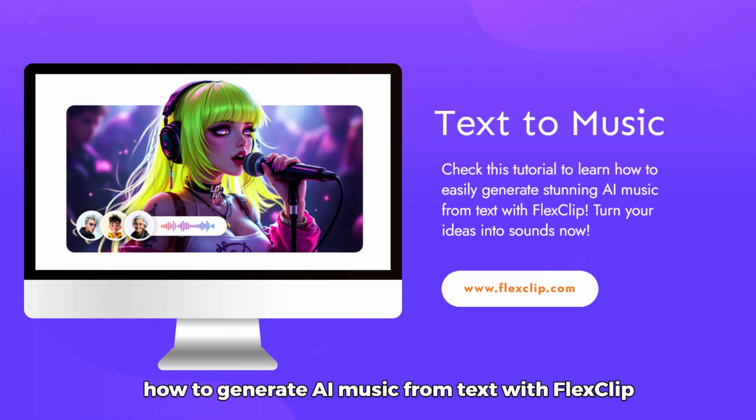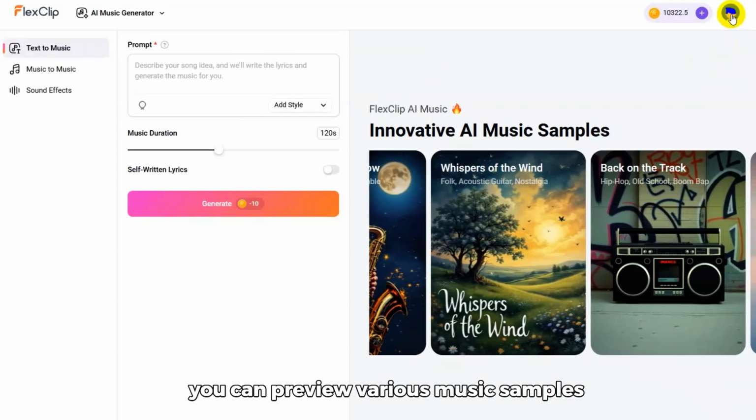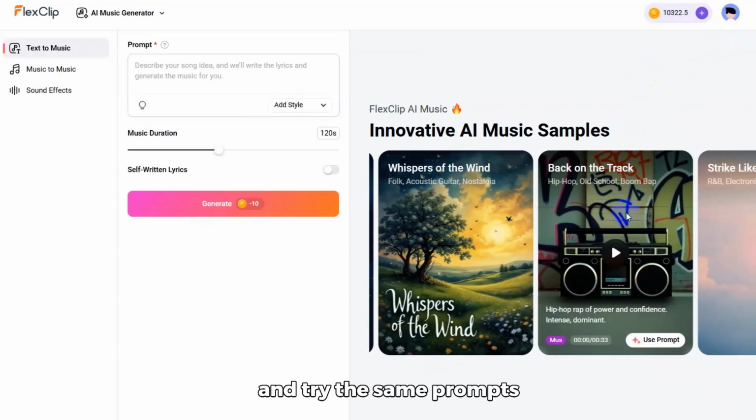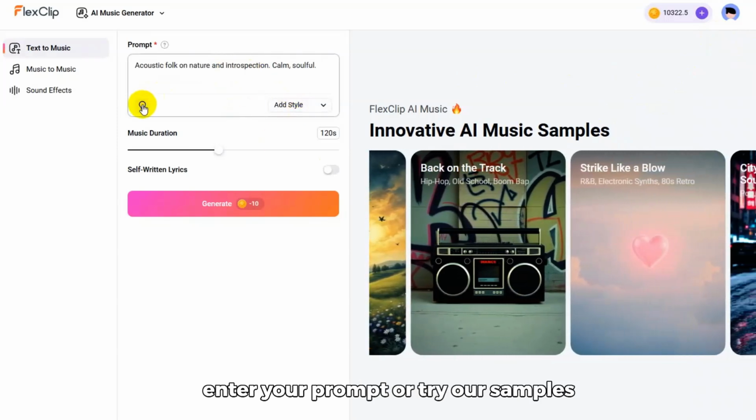Today, we will show you how to generate AI music from text with FlexClip. Log in with your account first. Here, you can preview various music samples and try the same prompts. On the left side, enter your prompt or try our samples.